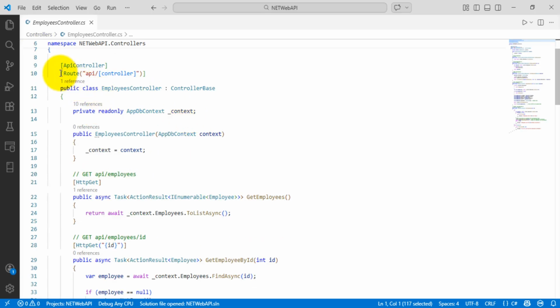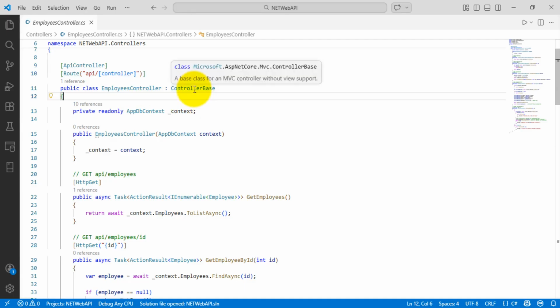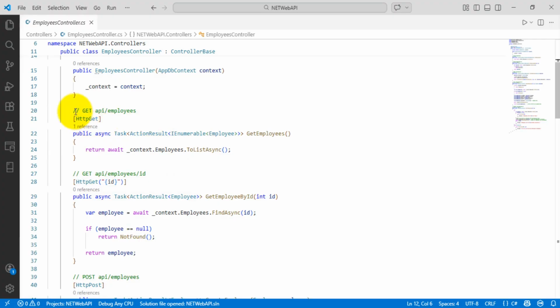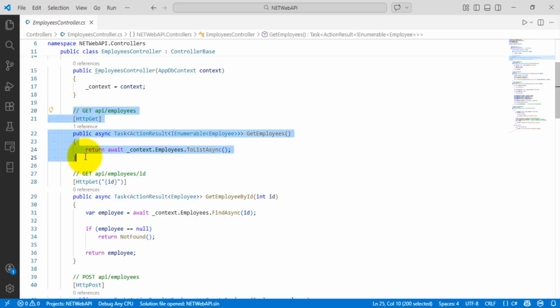Second thing, I need to use that route which is used for my API endpoint, that is api/[controller]. My EmployeesController class inherits from the base class, ControllerBase. And this is the AppDbContext. This is my constructor, and this AppDbContext is a parameter, and this context is assigned to _context. So the first endpoint I will discuss is GET, which means it will return all the employee records. So this is the HttpGet.